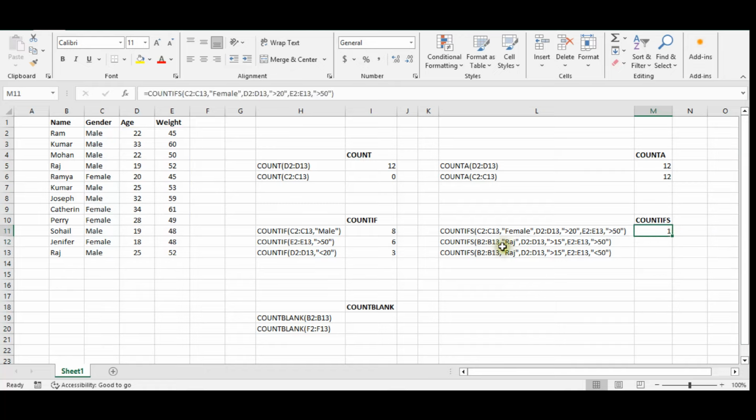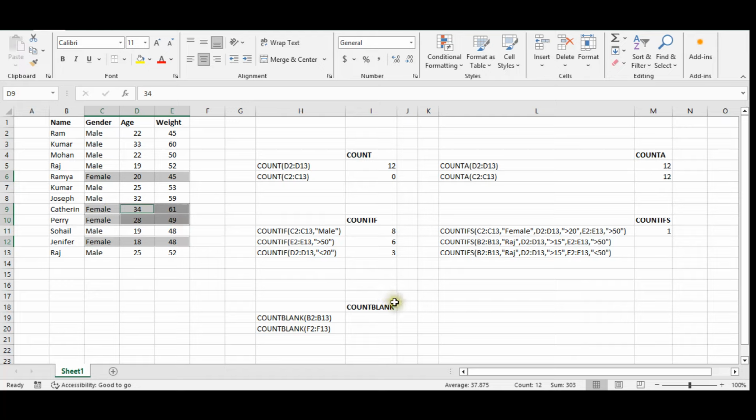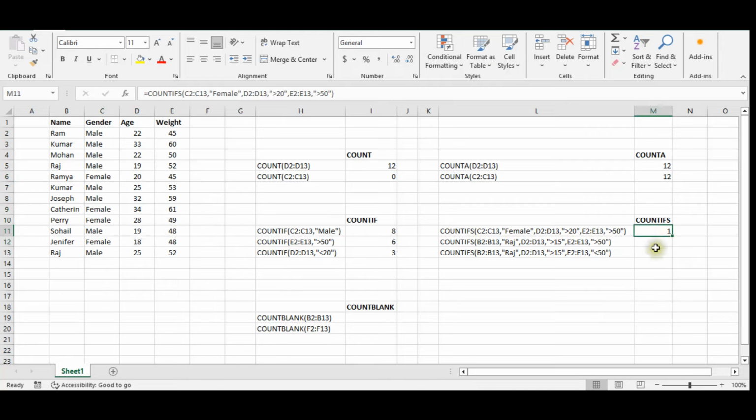Let's see whether it is correct or not. So we have 4 different rows for female. Out of these 4, we have 2 rows which is having age greater than 20, out of which we have only 1 row where we have the weight is greater than 50, and that's why it is returning the value as 1. Let's see one more example.